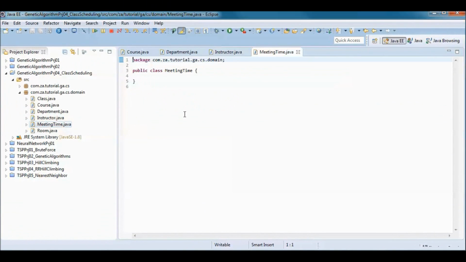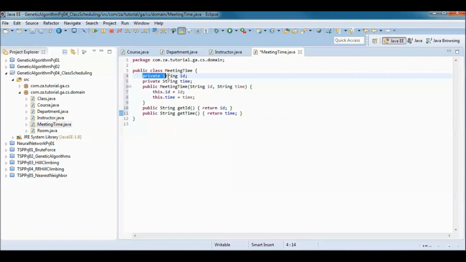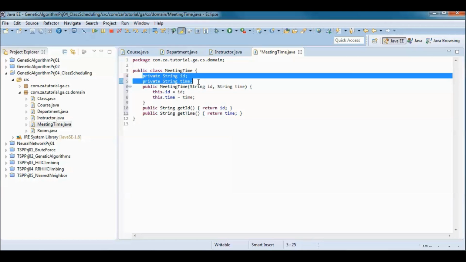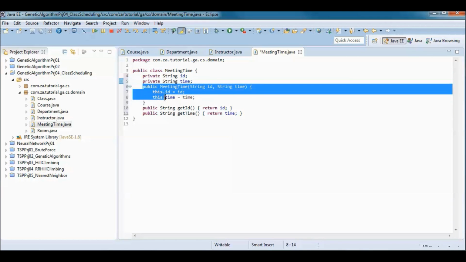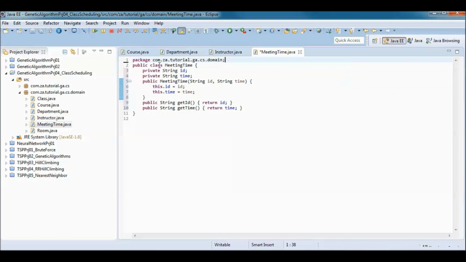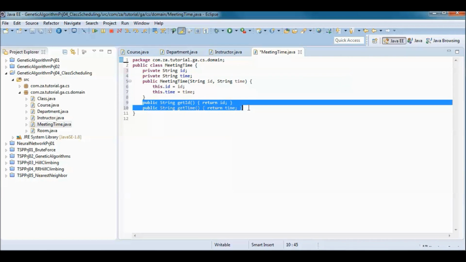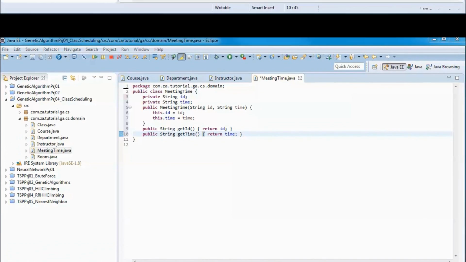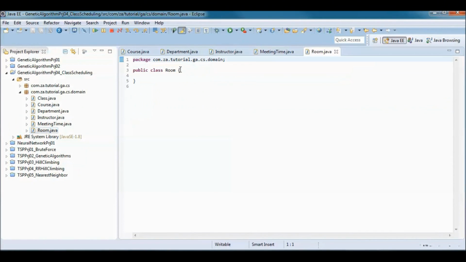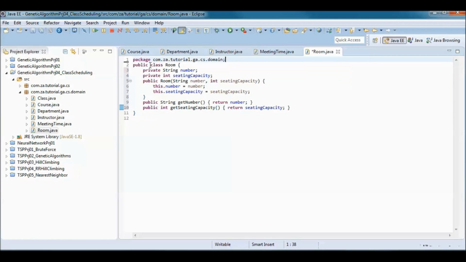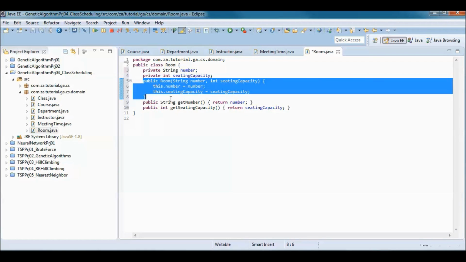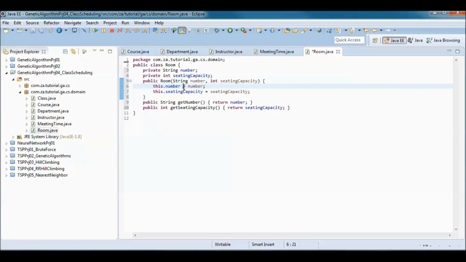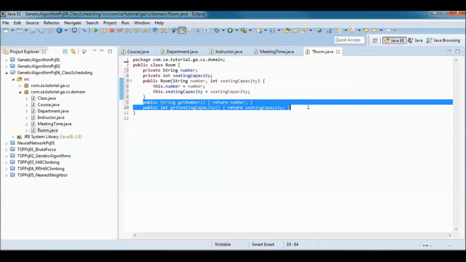And the class meeting time will have a meeting time ID and time, a constructor that initializes both of them, and get methods that return them. And the room will have a room number and a seating capacity, and a constructor that initializes both of them, and get methods that return them.